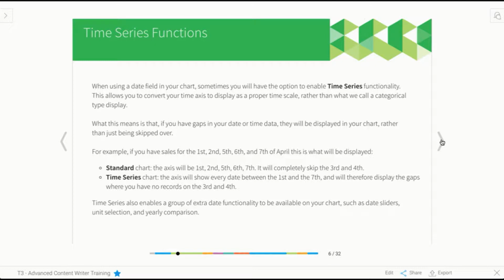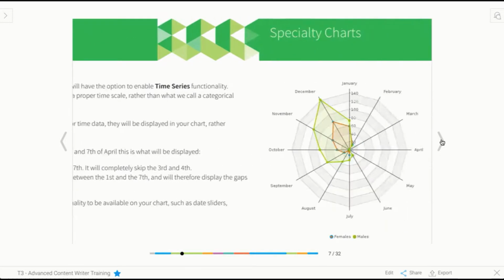But basically it allows you to convert the axis and really do a lot more date functionality. And it enables things like the use of a date slider, unit selection, and yearly comparison amongst other options. So we're going to explore that.